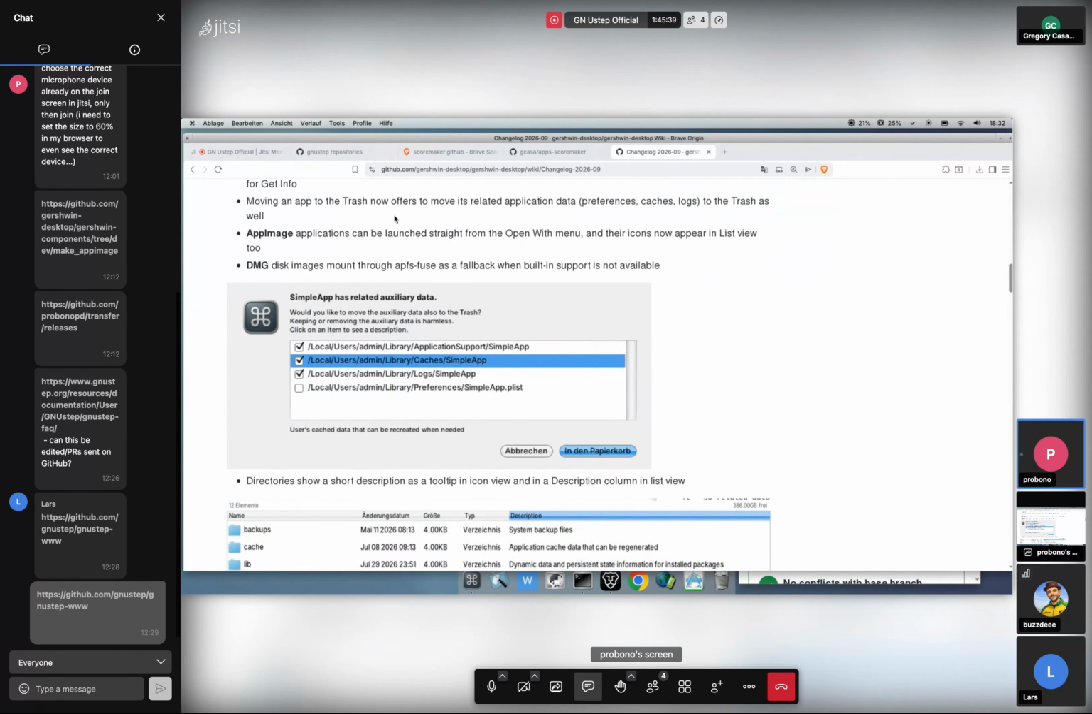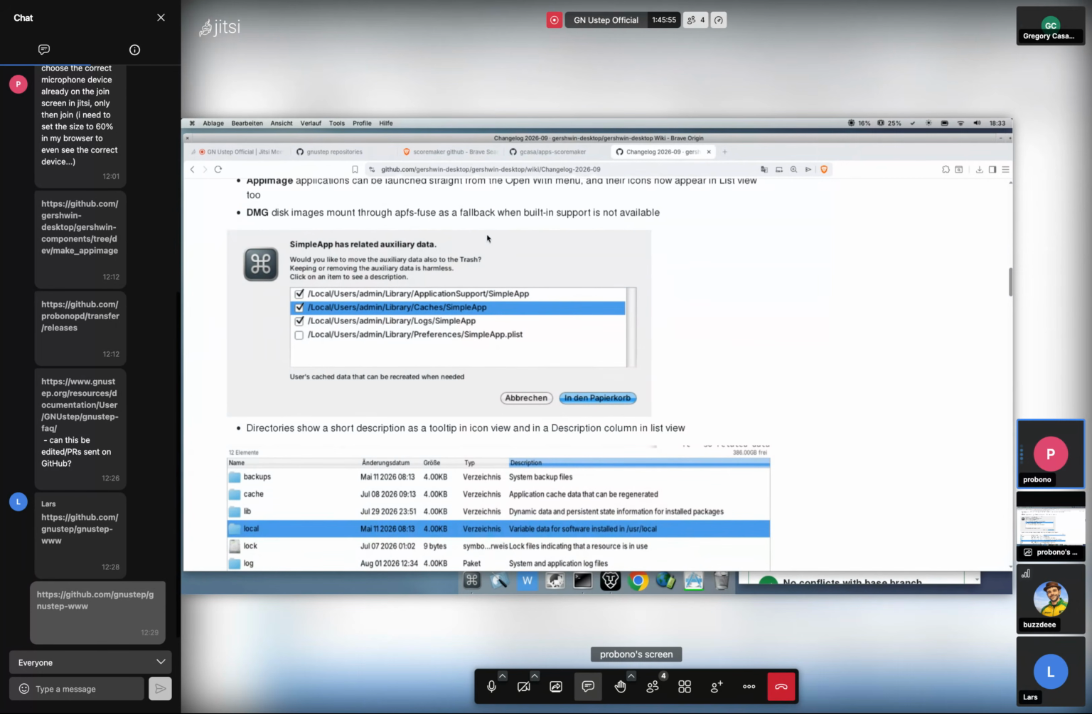Cool. Yeah, these are smaller things. What do we have here? App images are now hooked into open with, and the full file extension and file type resolution. DMG disk images which use APFS are now also supported. It now tries to mount using the Fuse module for pre-APFS, and if that fails, it now uses APFS Fuse so that they get mounted in any case.